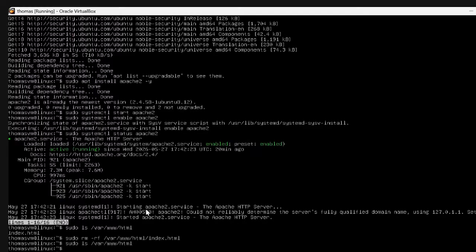So after checking the status and it is running for the first time, you need to understand that Apache comes with a default index.html. But now, after understanding that, you need to know where to find that file. That file is in /var/www/html. That is where we're going to find that Apache file that I'm talking about.